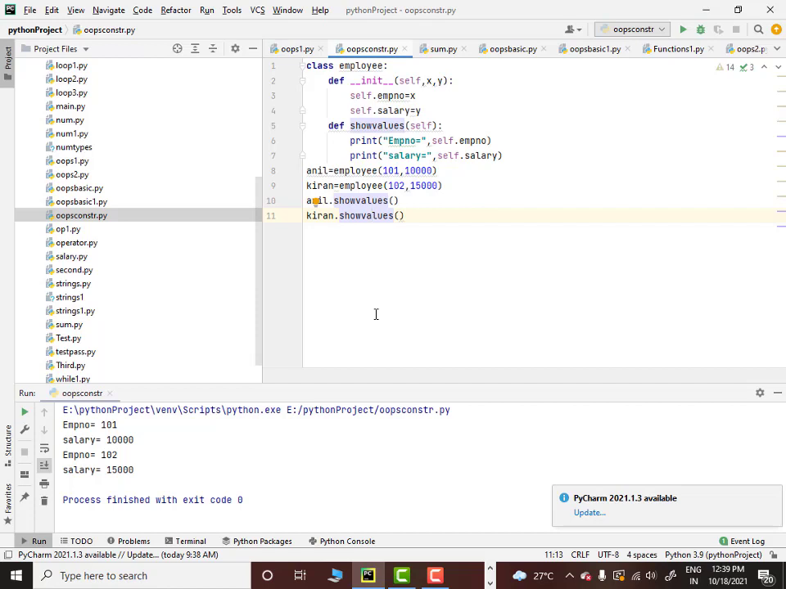Because I'll tell you why. Every object will occupy a different space in the memory, correct? See, what is an object? An object is an element of Python which will occupy space in the memory. So once I am calling the show values method of a particular object, it has to retrieve the values from the memory and display them for you. So you have to call it twice. You cannot call it in a single statement.